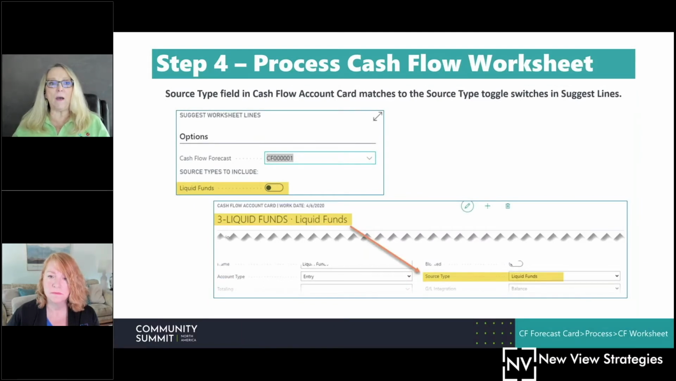I want you to see how the suggest lines kind of tie to our cash flow account card, right? So we've been talking about our chart of accounts, and then we see all these things in this suggest lines. It's like, wait, how do I know what I'm picking? And if you notice just in the little screenshot, when we set up the liquid funds cash flow account, the source type was liquid funds. And remember, this was a selection I could pick. And the reason that is so, then when I run suggest worksheet lines, I'm kind of connecting the dots there, right? Now I can have multiple liquid funds accounts in my chart of accounts, but this toggle would pick them all up, right? So something to keep in mind.